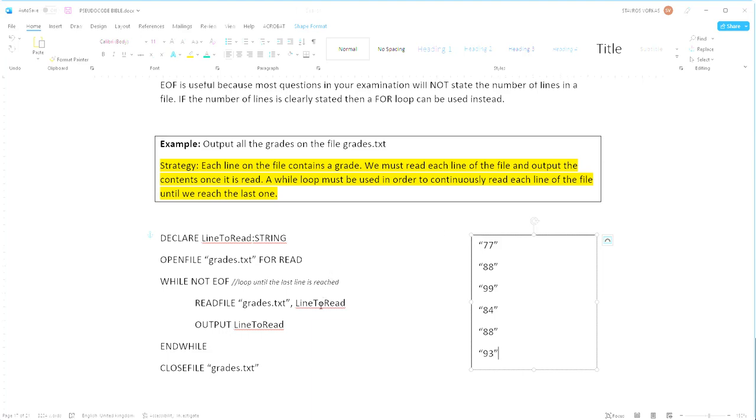Once we've read the line and we've stored 77 in line to read, then we can just output whatever is inside line to read. And this will loop over and over again until we finally read 93, and then it will know that we've reached the end of the file. And once we're done with that, we mustn't forget to close the file.